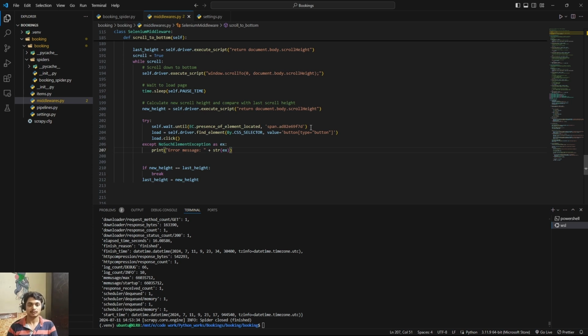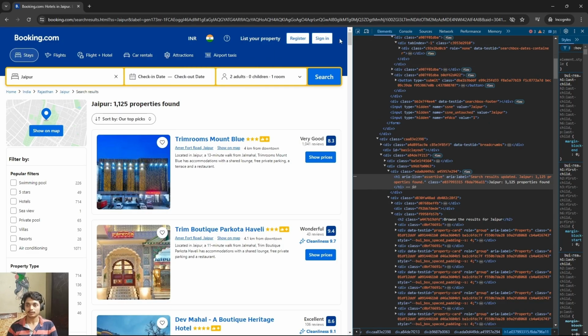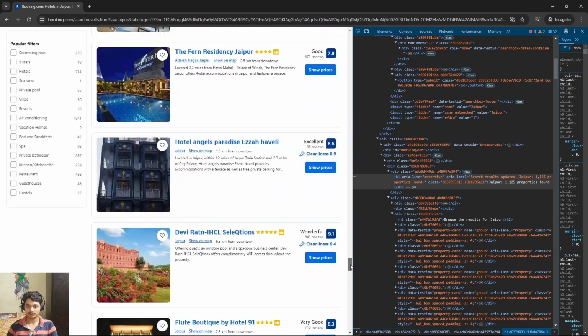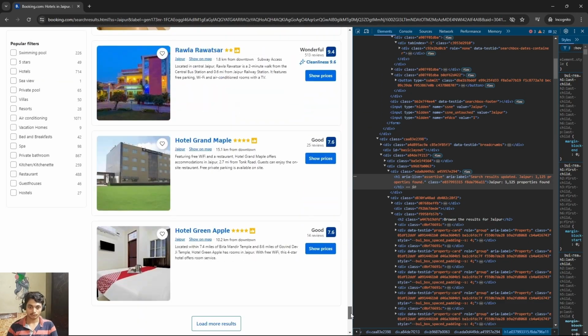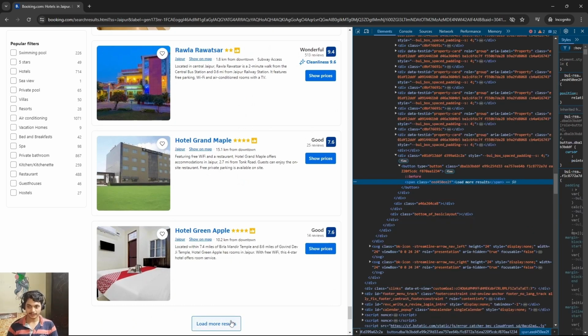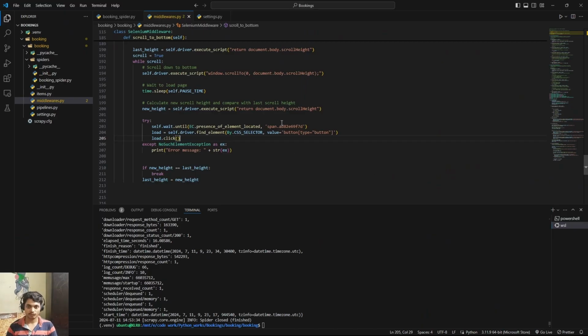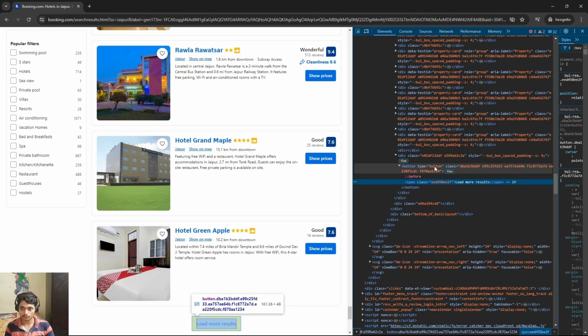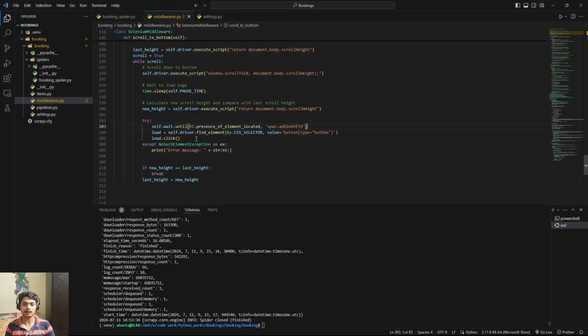and in between, if we get hold of a span element with this class, we need to click on a load button. And why we need to do this is, if you remember, we had a load more results button that needs to be clicked to load more results, right? So if we inspect this element, we can see that this is actually a span element with this class. So once this span element is located, we need to get a hold of this button with type equals button, and click it.